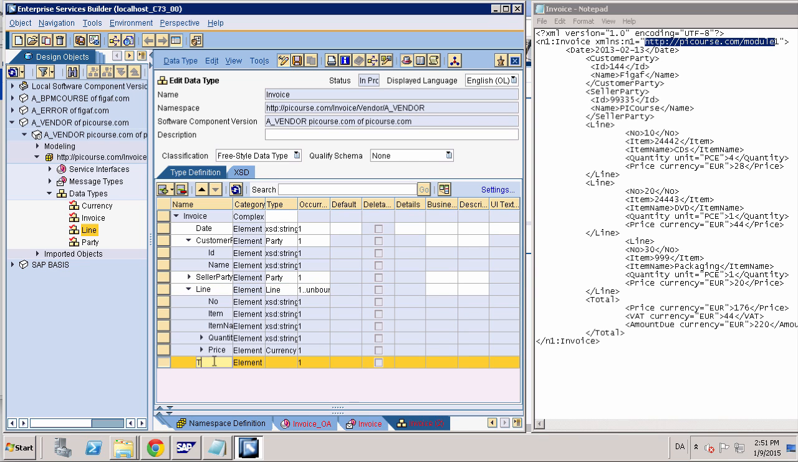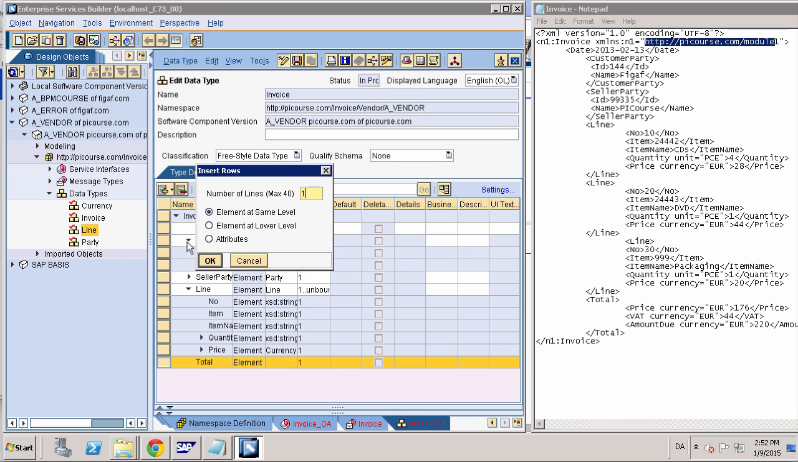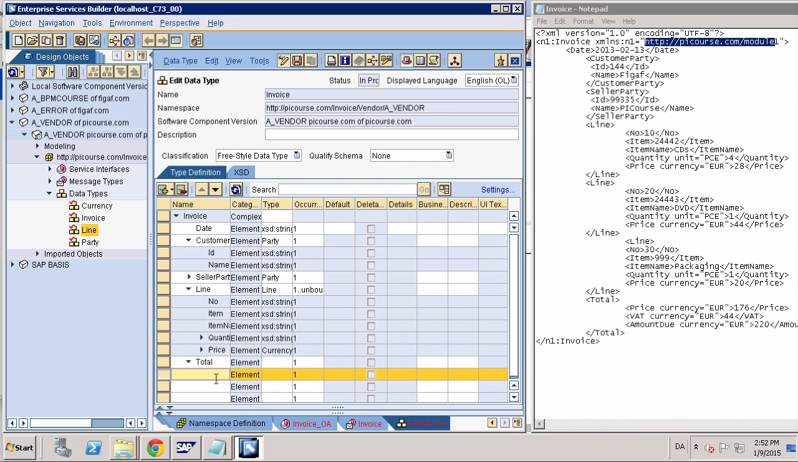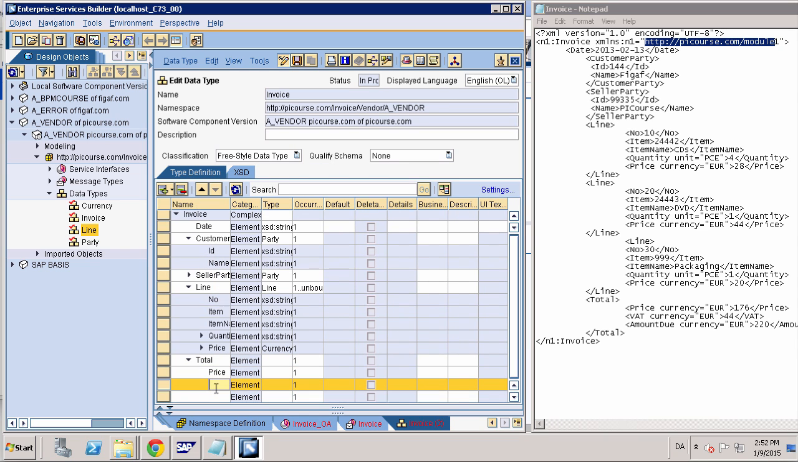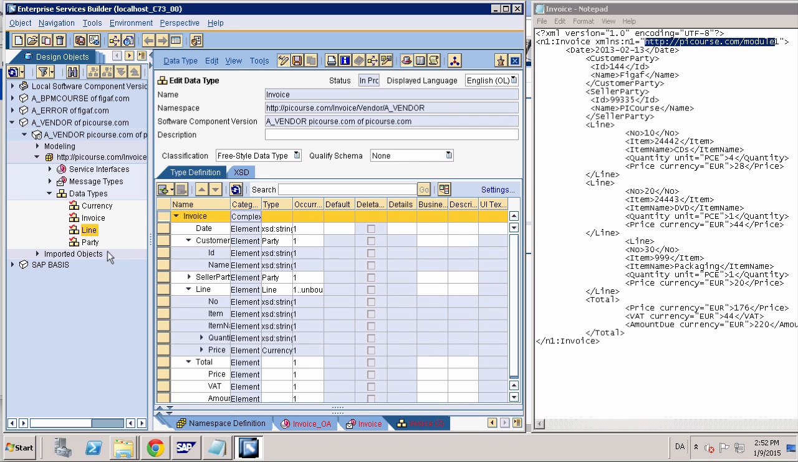Next up is total. And for total we can select row, insert rows. I don't know, sometimes I get these errors. Sometimes it doesn't mean anything. Sometimes you just have to restart. 3 on a lower level, and this is price. VAT, and all of these are currency.